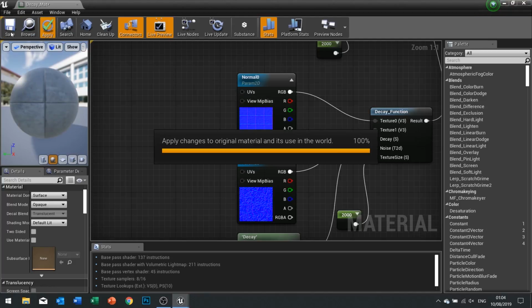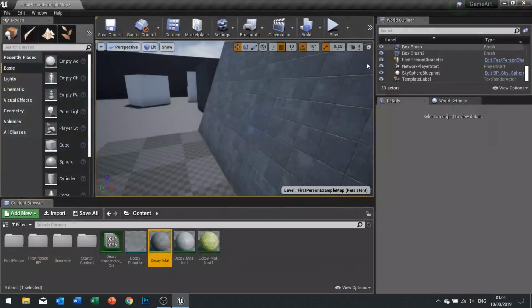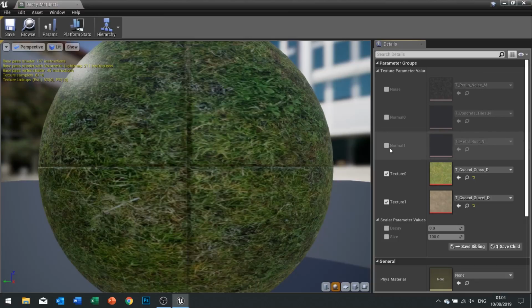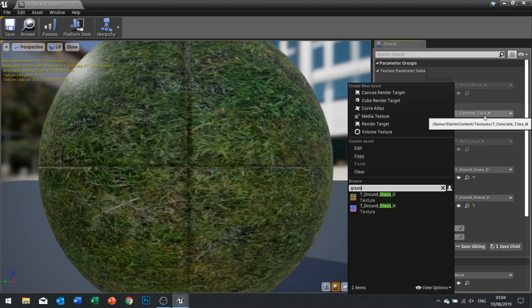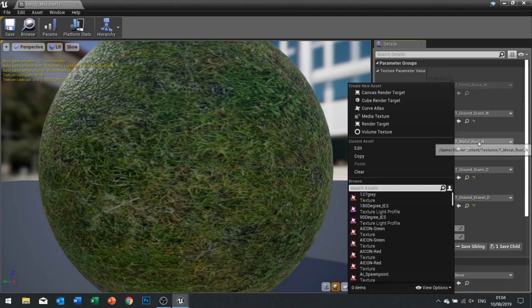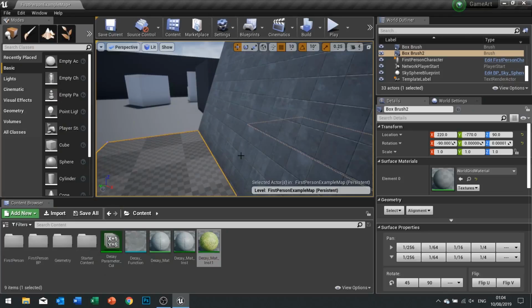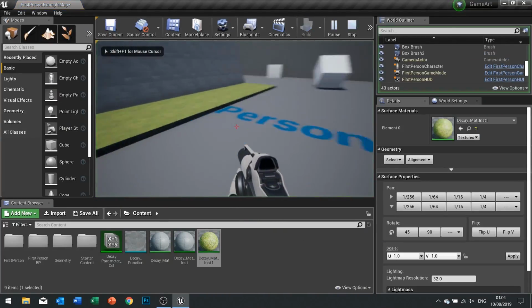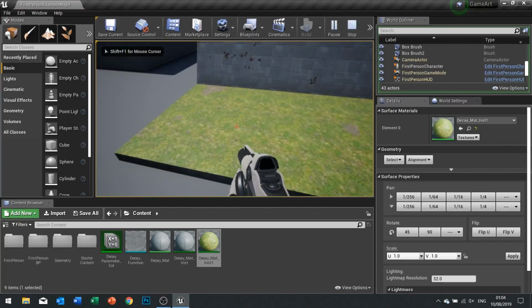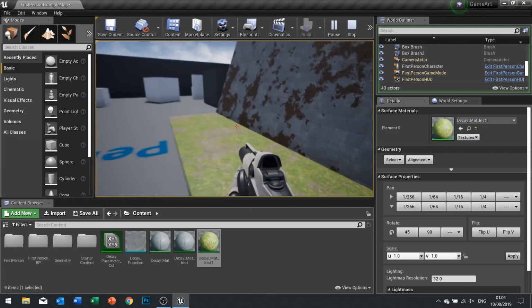Because they're parameters, we will see them now on the children instances. There you go, normal 0, normal 1. I could turn these on and get access to the other normals that I want. Like so. Click save, close it down. Now I can click this floor one and drag my grass decay onto it, and you'll see the grass will now decay as well. And that's all there is to it.